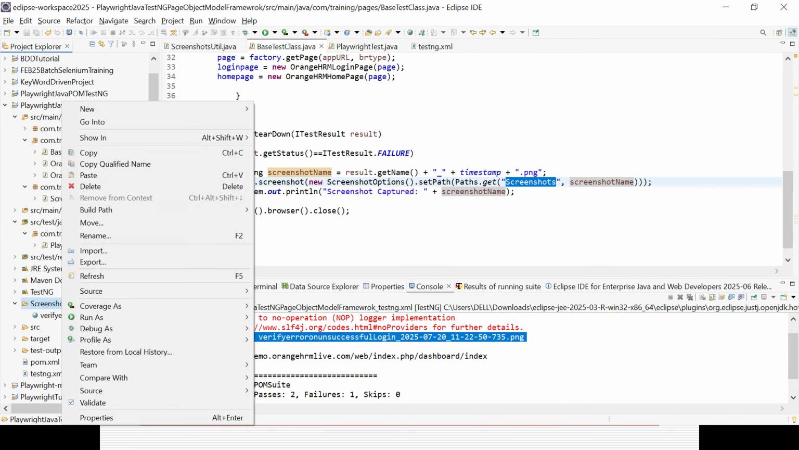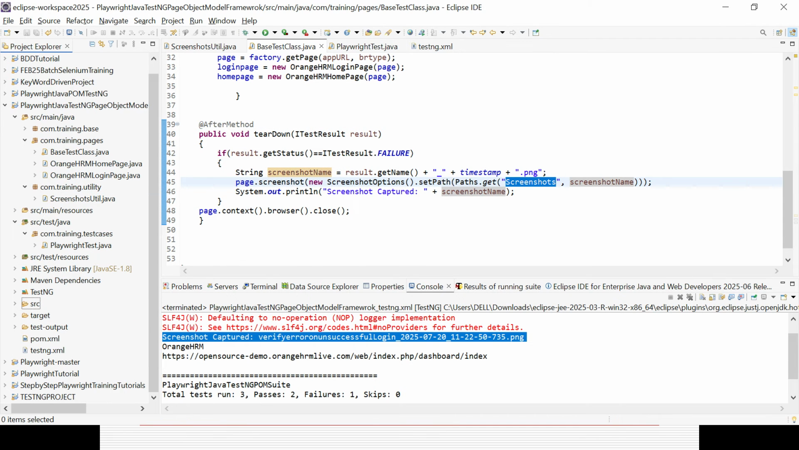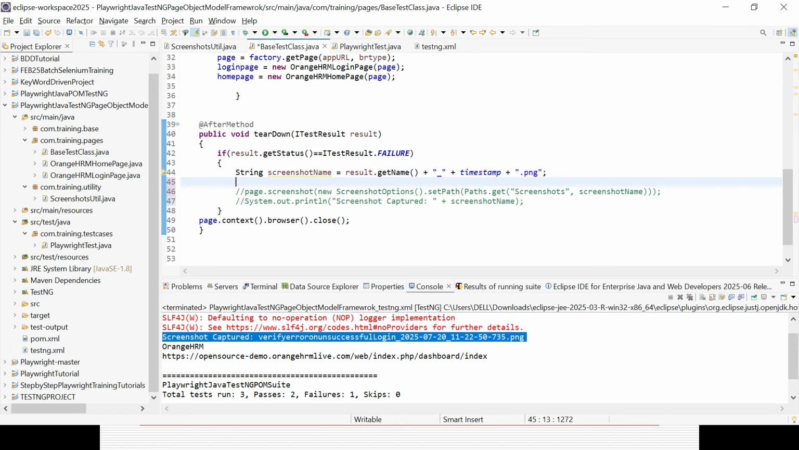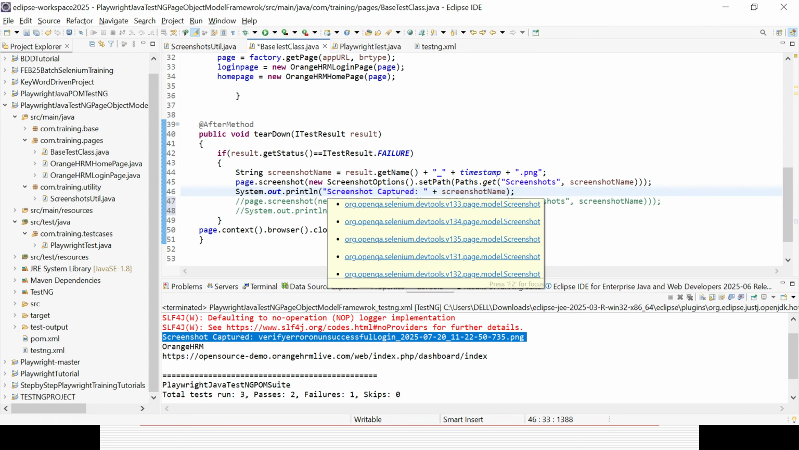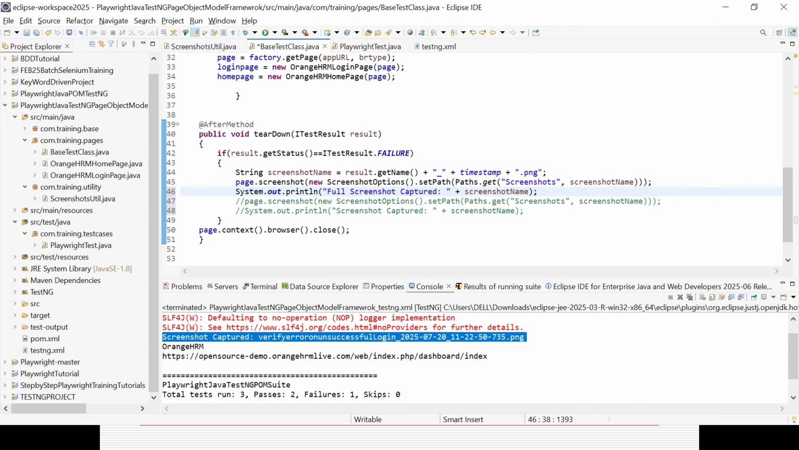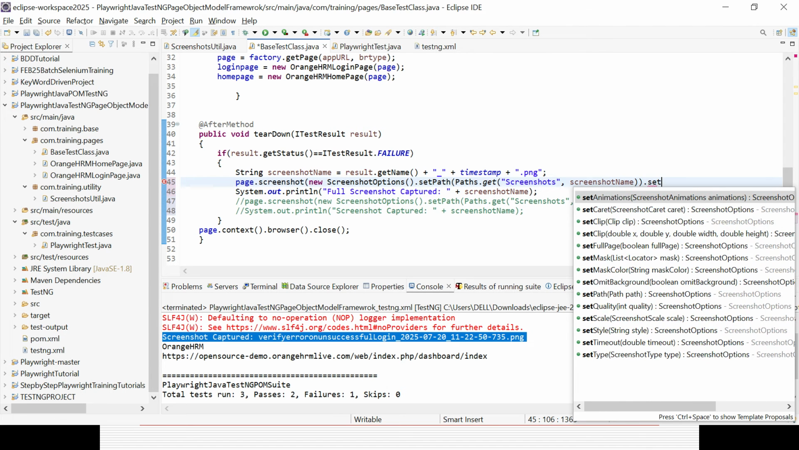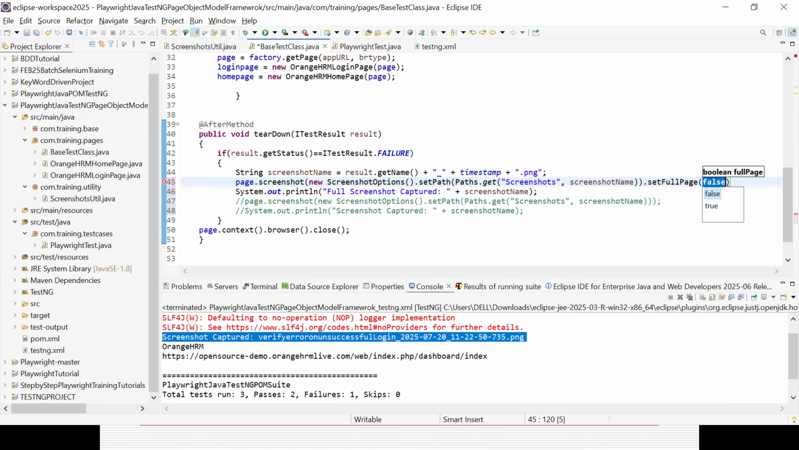Okay, now I can simply remove the whole folder. Now, in case I want to capture the full page screenshot, let's copy this and comment out this line. Instead of capturing only the page that is highlighted or open, if you want the complete screenshot, you can mention the output is a full screenshot captured, and here you just add something called setFullPage to true. That's all.